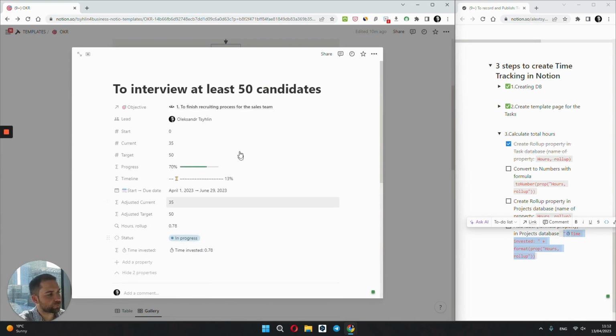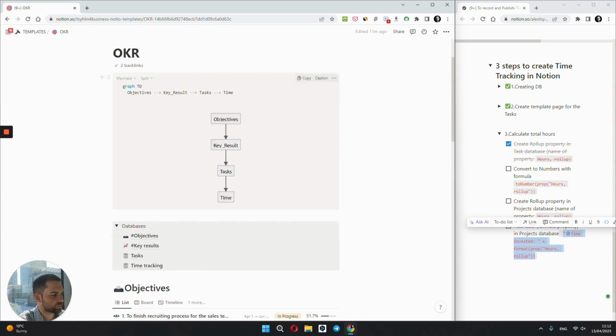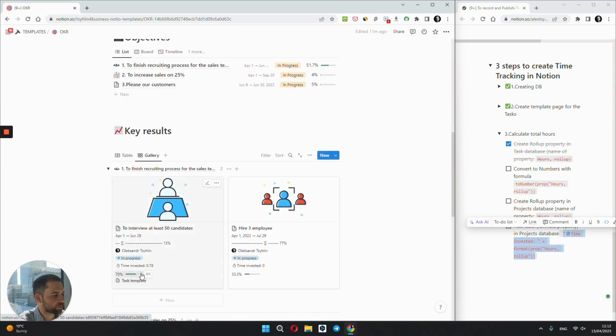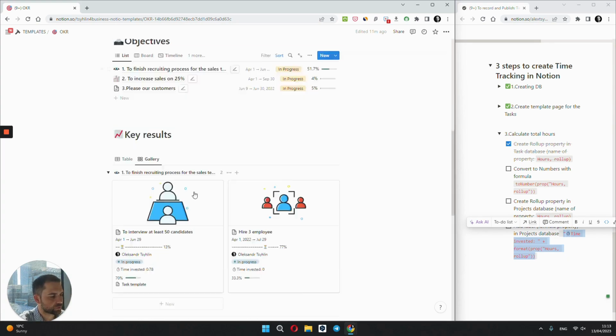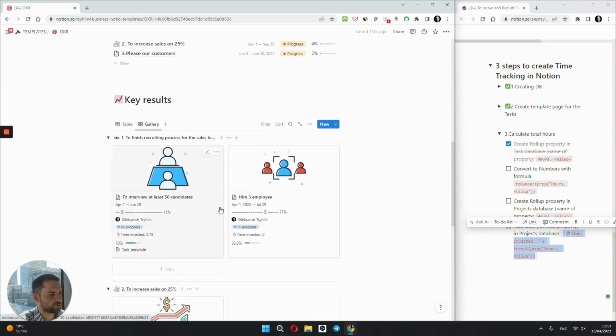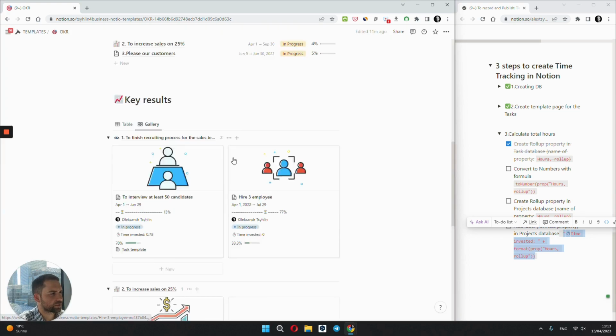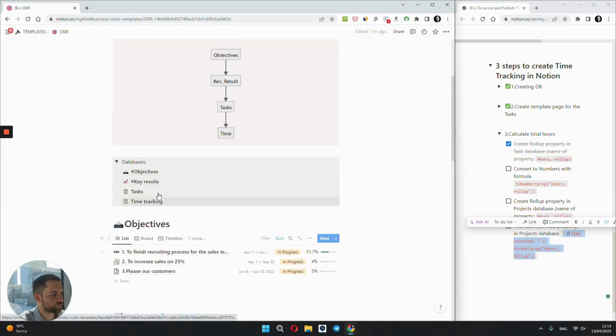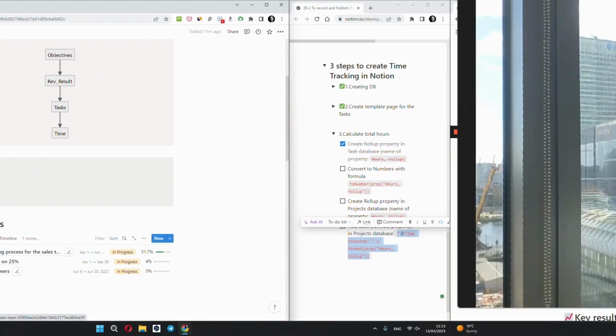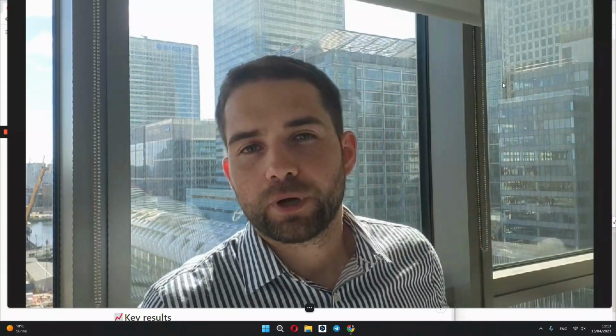Yeah, if we want to show the number of hours that we spent on our objectives, we can do the same for objectives: create the numbers from the rollup, and then add this calculation to our objective page as it is related to key results.